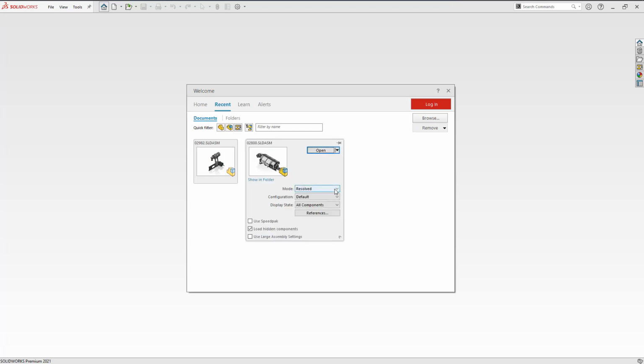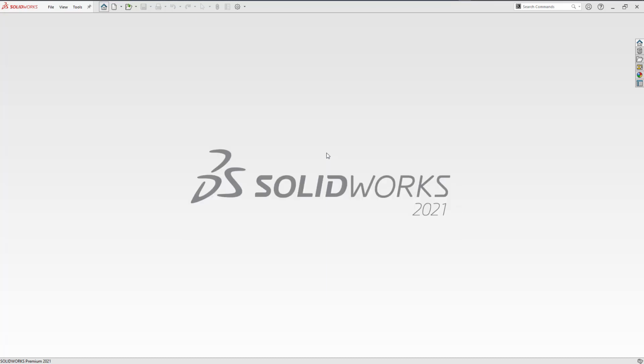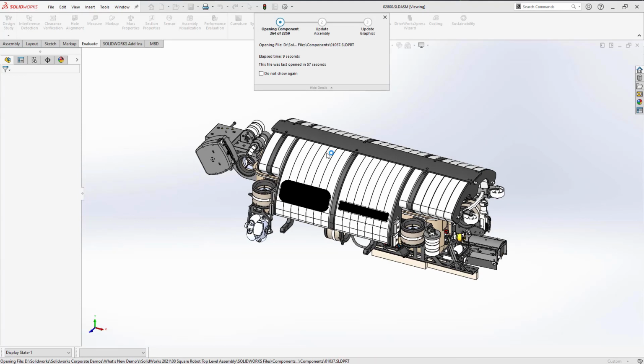Open times for both resolved and lightweight assemblies have been improved in SOLIDWORKS 2021. This 2,259 component assembly opens in around 25 seconds, making getting into your design faster than ever. The larger the assembly, the greater gains you'll see when opening them in lightweight mode.